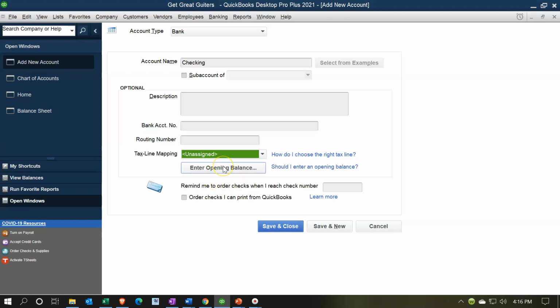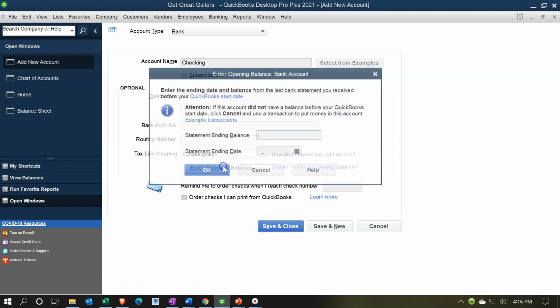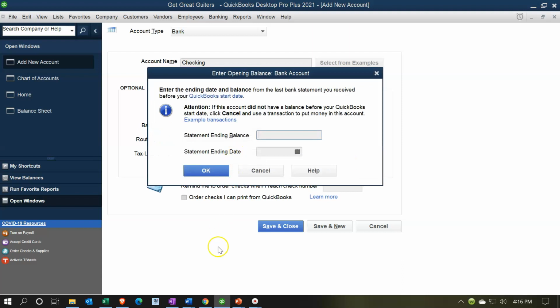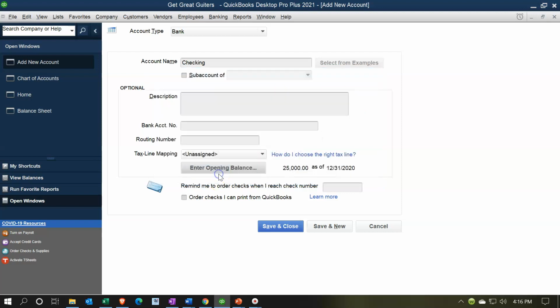So enter opening balance. We do need to enter the opening balance here, so I'm going to enter that. And the balance we're going to say is 25,000. And then the statement ending date 12/31/20, and that, once again, is as of the prior year before the cutoff period that we're going to be working on going forward, and enter. So remind me to order checks, no, and order checks. I'm not going to do anything here.